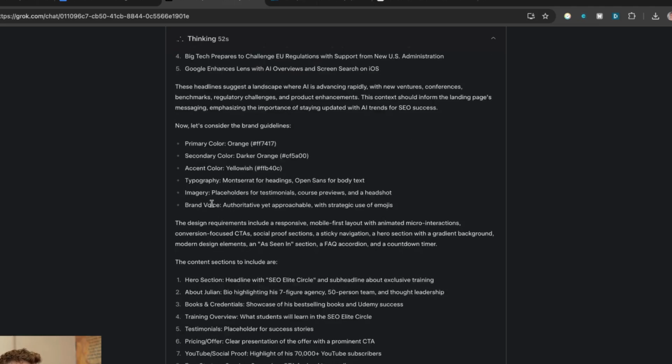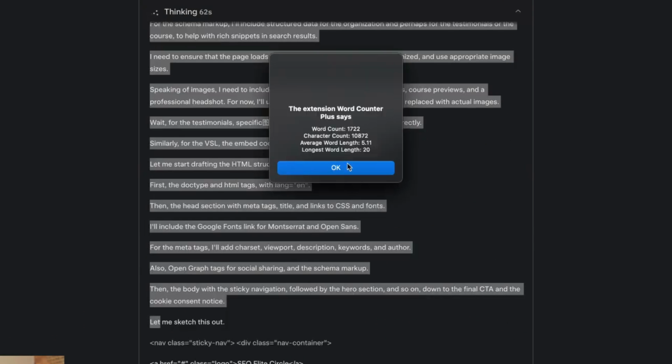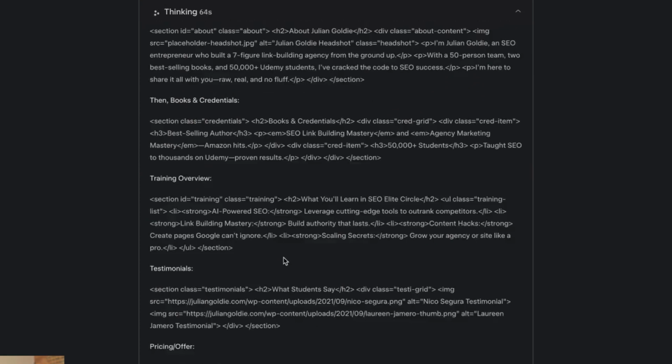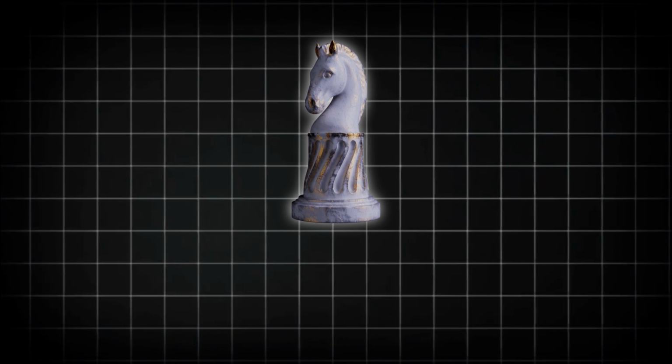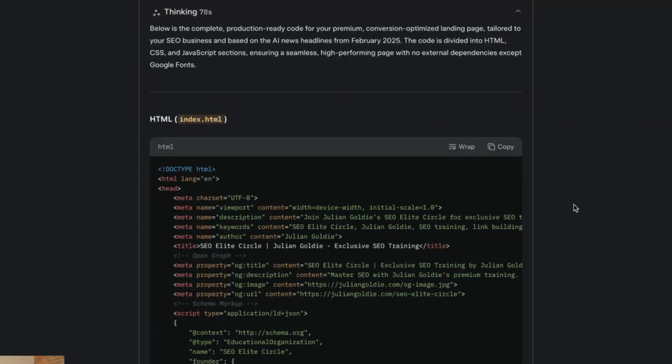If you actually look at the amount of thinking it does before it gives us an output, let's have a look. It's 2,000 words of thinking before it even comes up with the output. It's like a chess grandmaster planning out exactly what it's going to do next. So now we're getting the HTML code back. Let's check what this is like. And again, this is based on the AI news headlines from February 2025.